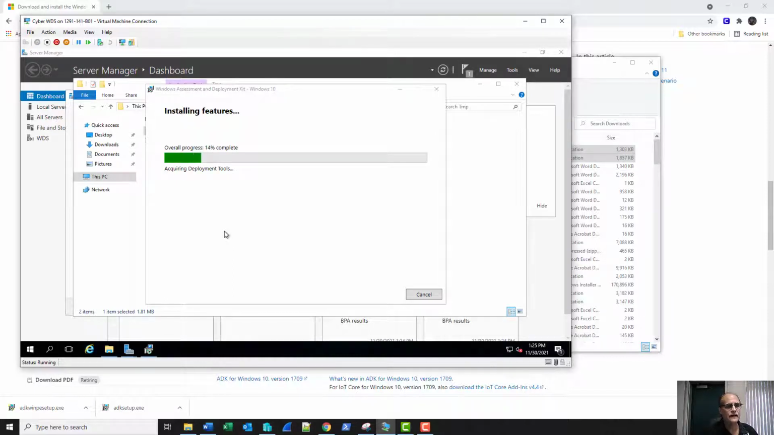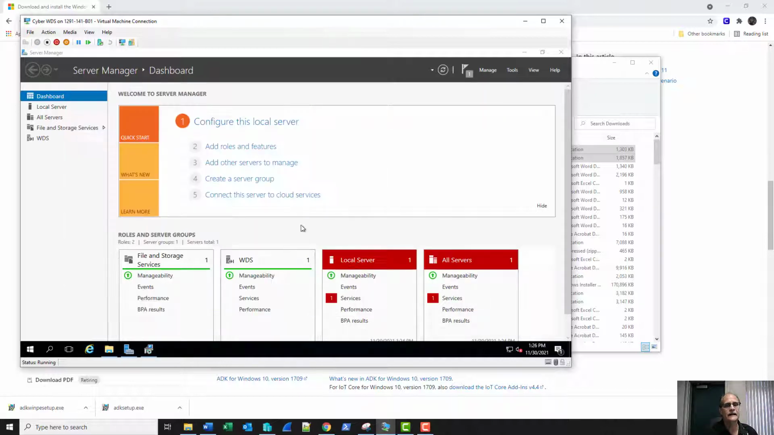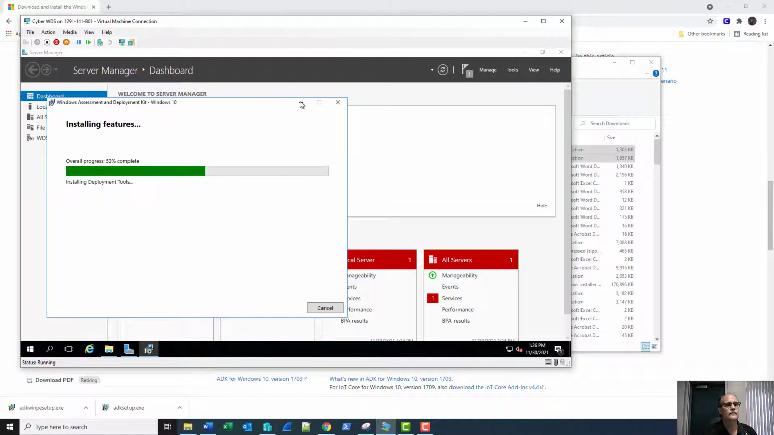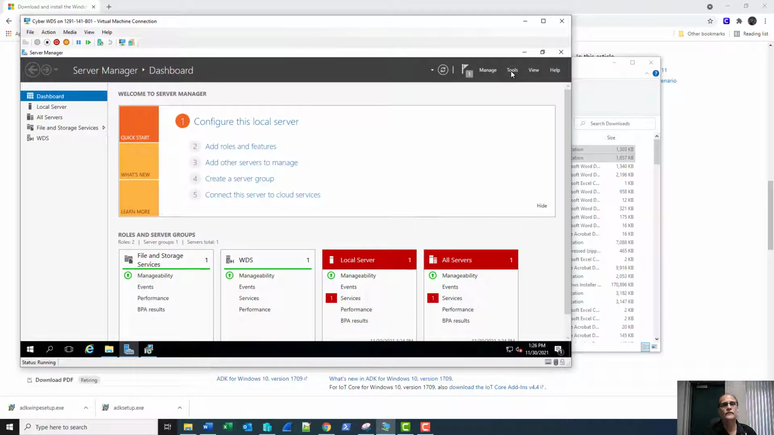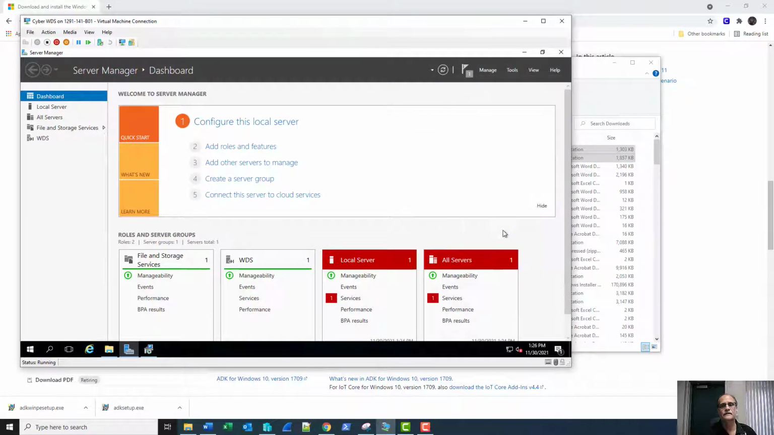Hopefully this runs pretty quick. While that's going on, I'm going to take a look at our progress. Installation succeeded. I can close. While my install continues, just about done. In fact, it's going fast enough. I think we'll just wait here for a moment. And as I say that, it stops. Okay, I'm going to go over to Tools. And here's my Windows Deployment Services. We'll wait for that to load.